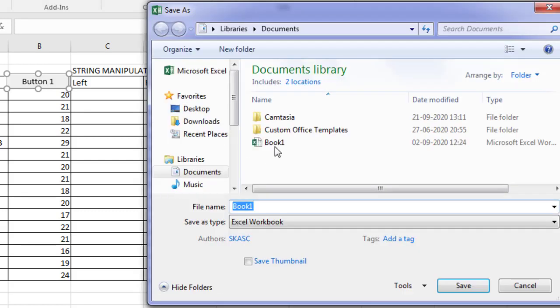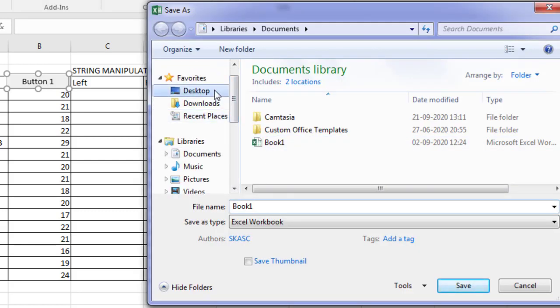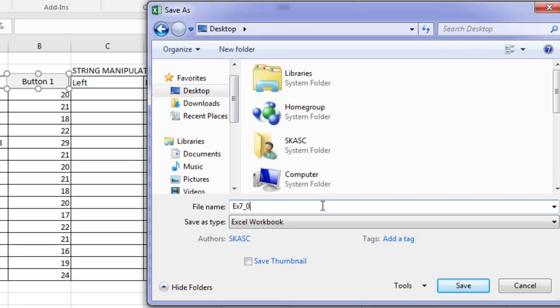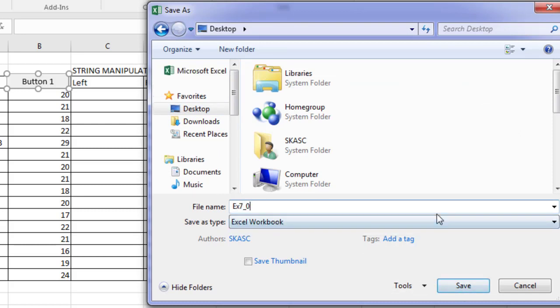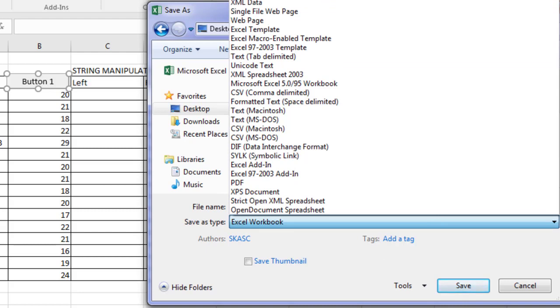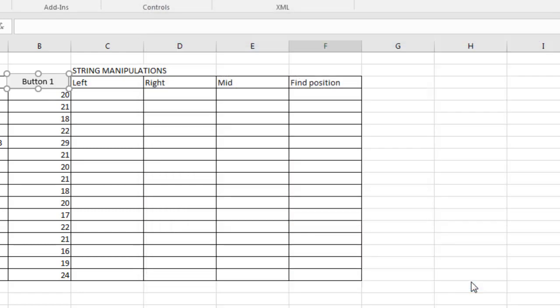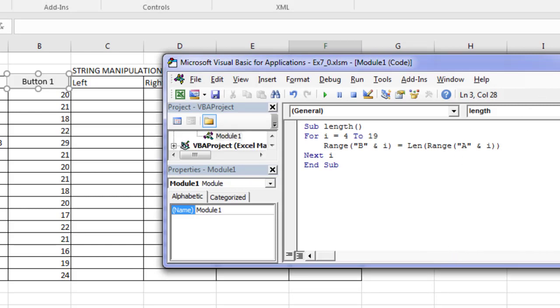I will save this program as exercise number 7. This is exercise number 7. I put 0 first. Then we have to make sure that the save as type is macro-enabled workbook. Then save. Once it's saved, that's it. It's very simple code for the length.